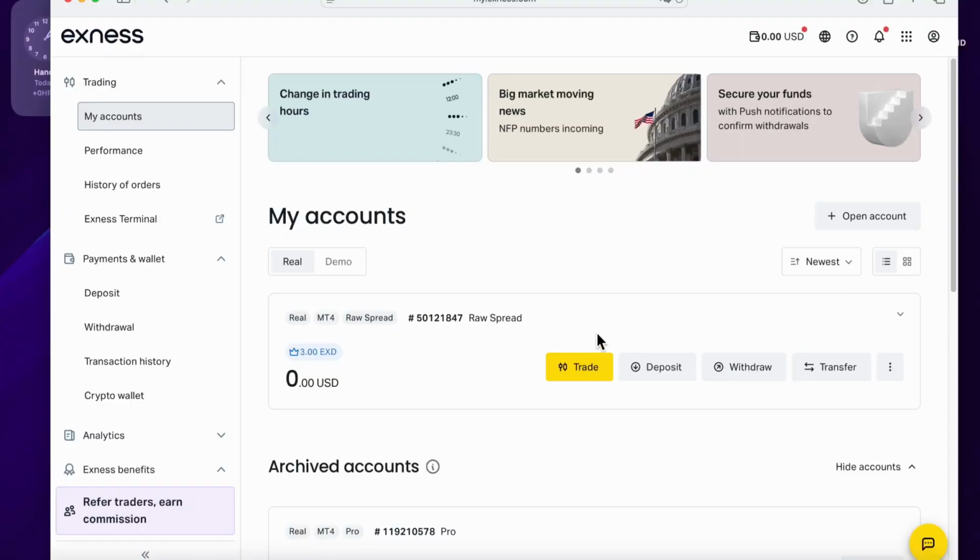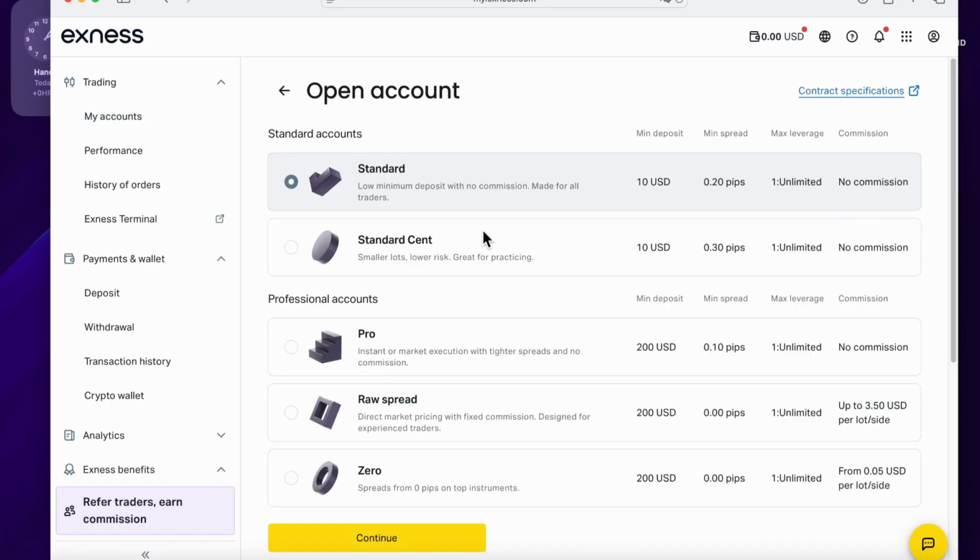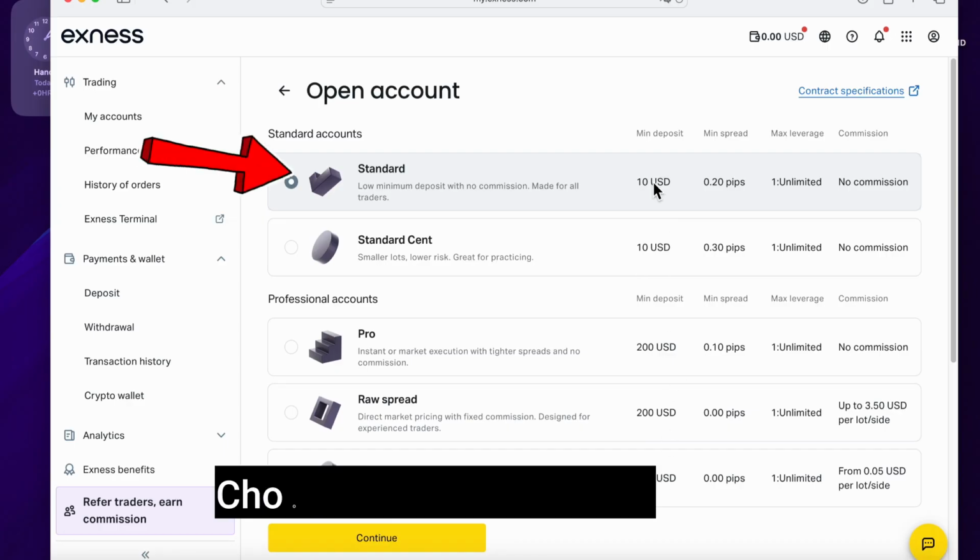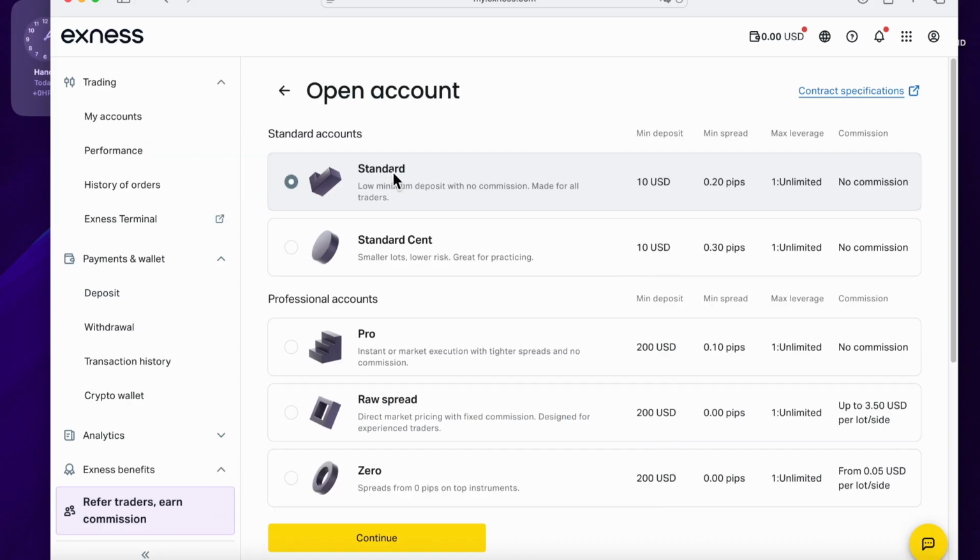First, go to your Exness account. Before making any deposit, you must create an account. If you don't have one yet, you will see an Open Account option on the top right side. Click on it and set up your account the way you want. If you need help creating the account, you can check the previous video. The link will be added there, where I show exactly how to create an account.